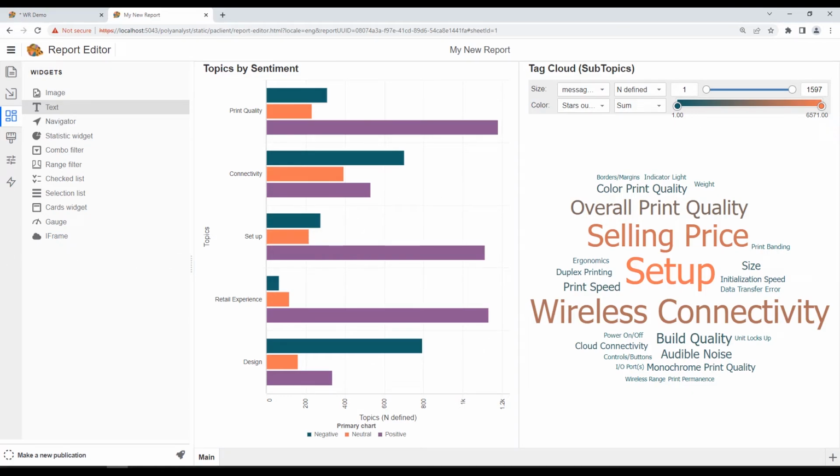Now, because the report editor is only the template of our report, we'll need to publish it in order to interact with it and share it with others. When we're ready to publish, all we need to do is to click the publish icon, this little rocket, and then this creates a published report. We can click on the name to access the publication.